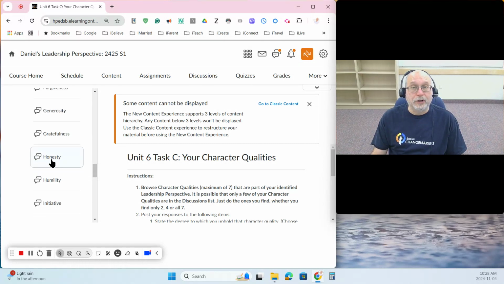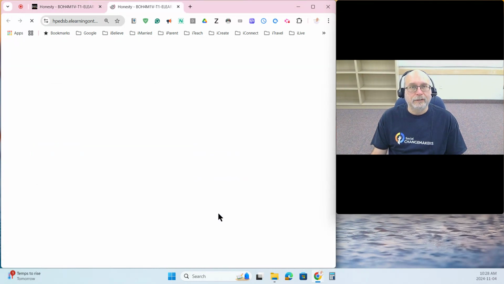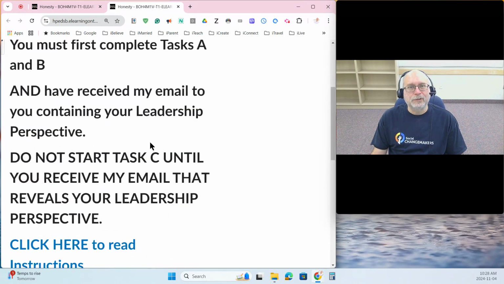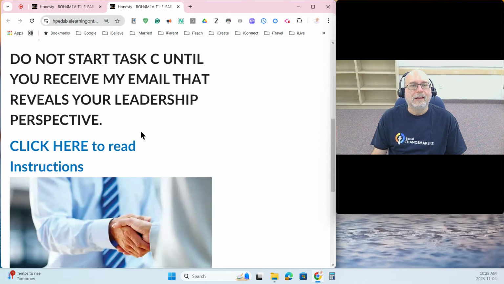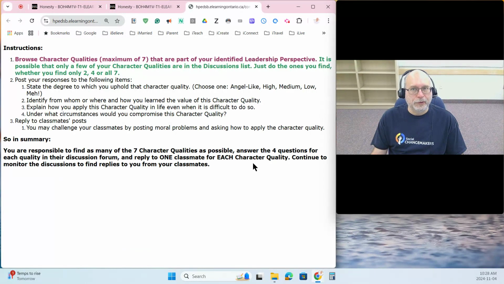And I'm just going to pick on honesty. It's my go-to example. So when you click on honesty, if it was one of your character qualities, you click on go to discussion. And it says stop, stop, stop. Of course, you have to do A and B because C will not make any sense otherwise. But then it comes here to these instructions. So let's pop this open for you.